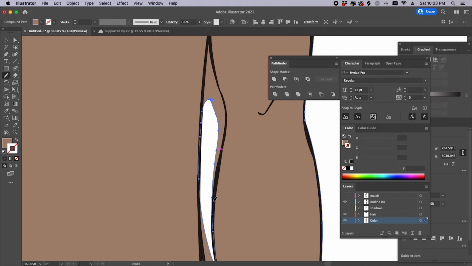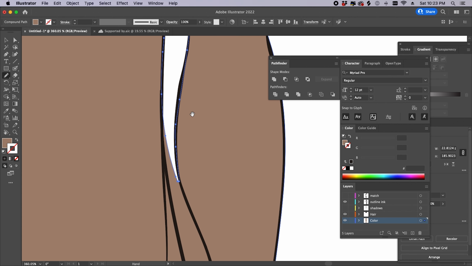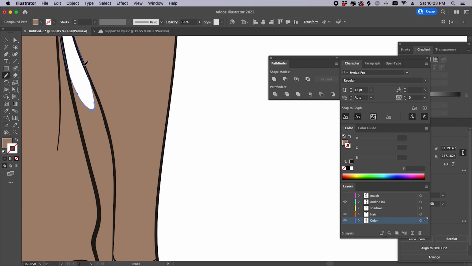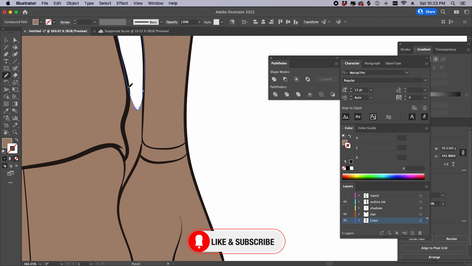So from that point on, I'll grab my pencil tool, and I'll redefine that line and open that space up. So now I'm opening up this space, making sure that line touches. Going down here, making sure that line touches when I bring it back up to the top. And one more time at the bottom.